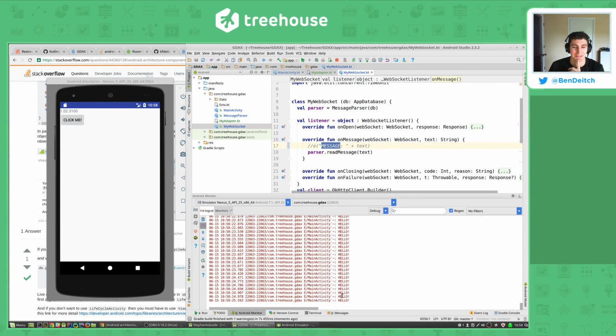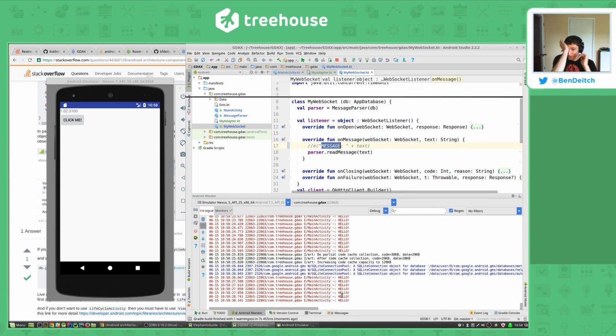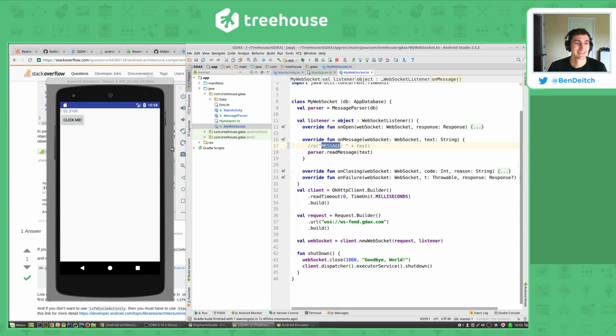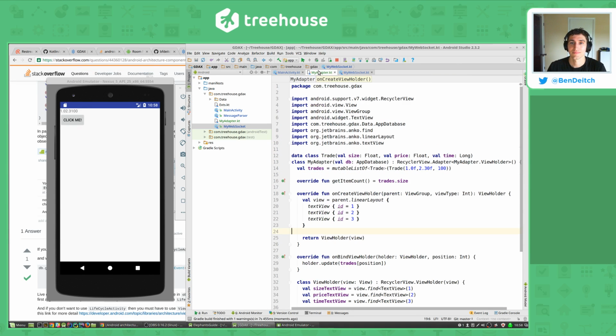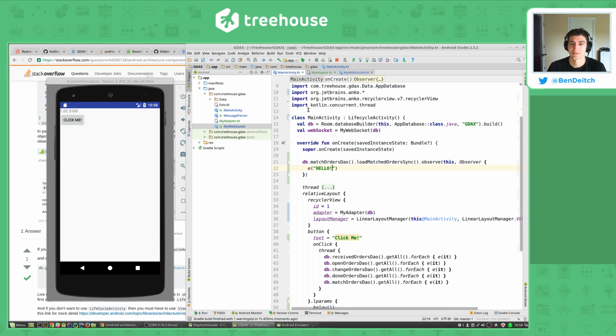This is really cool. So it's working. I'm tickled. Alright, so that worked. And that worked really well. Alright, so in here we've got our orders. So we need to add the orders to trades.